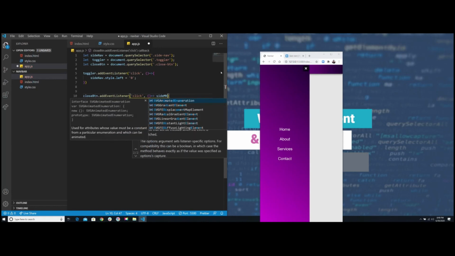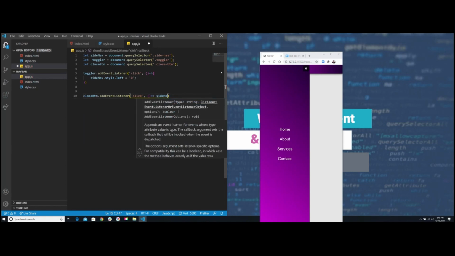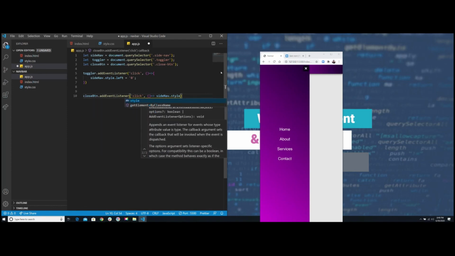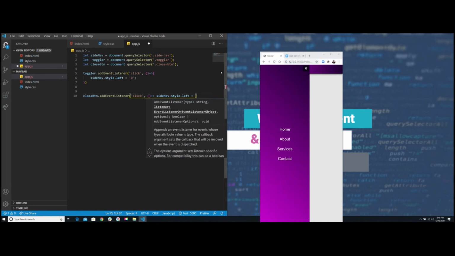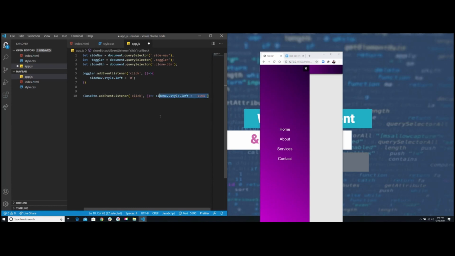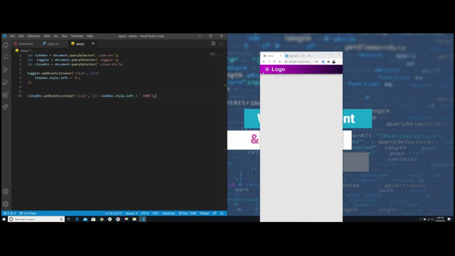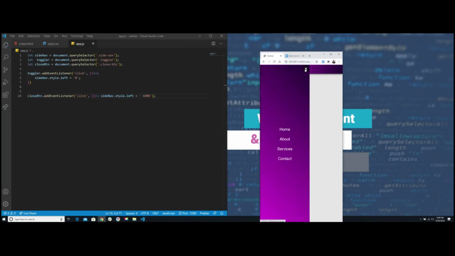sideNav.style.left should be equal to negative 100%. So we're gonna send it back to negative 100%. Let me put it this way. Okay, let's test it. Okay, it's working perfectly right now.